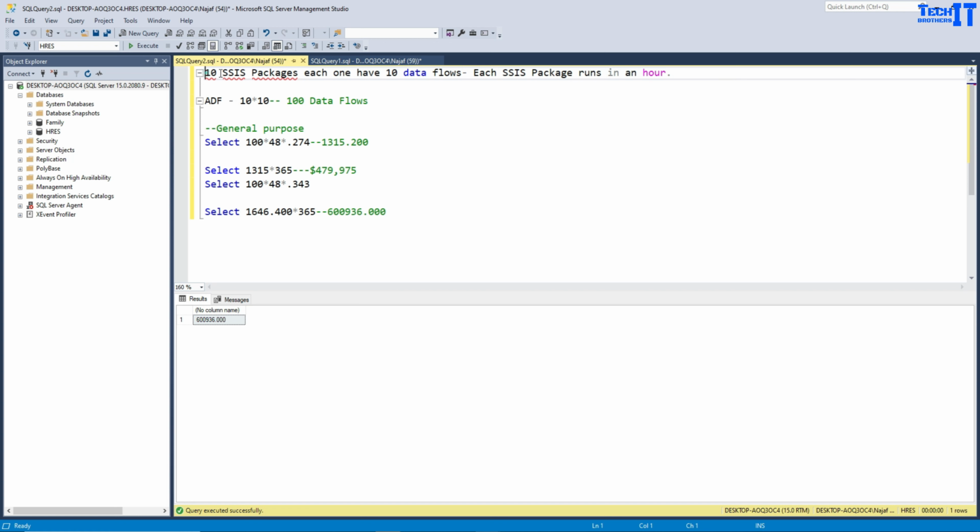Now for these 10 SSIS packages, I have seen scenarios where we actually run 50 SSIS packages on a daily basis on a single machine, and each one has more than 10 data flows. You do a lot of fact table loading, dimension table loading, and all different types of operations in these SSIS packages. If we stick with this scenario, 10 SSIS packages, each with 10 data flows, and each package runs for 1 hour.